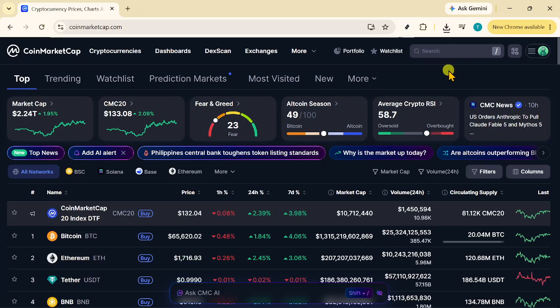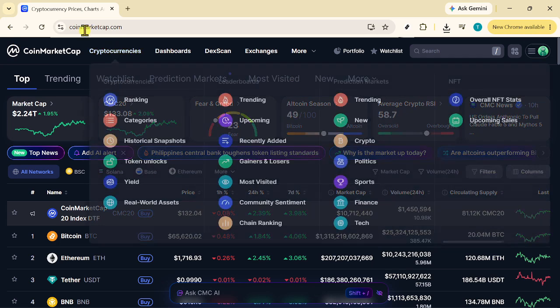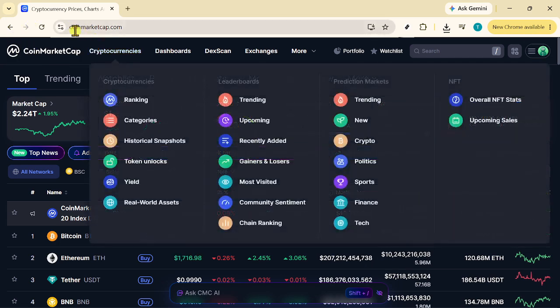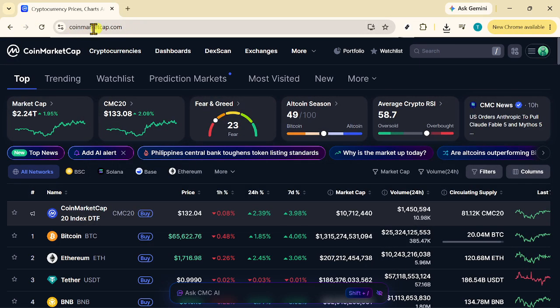Hello, today we will guide you through how to use CoinMarketCap like a pro. To get started, open your web browser and go to CoinMarketCap. This platform is one of the most widely used resources for tracking cryptocurrency prices, rankings, and market activity.